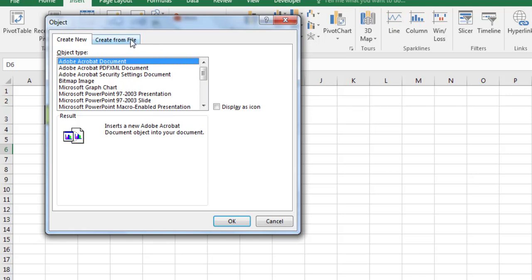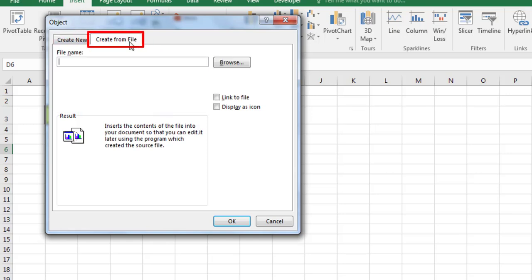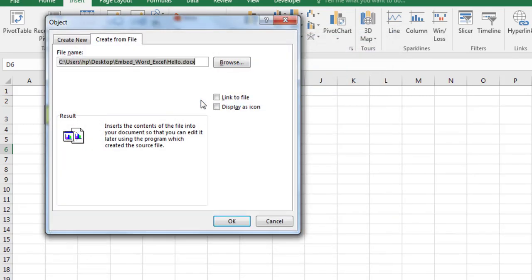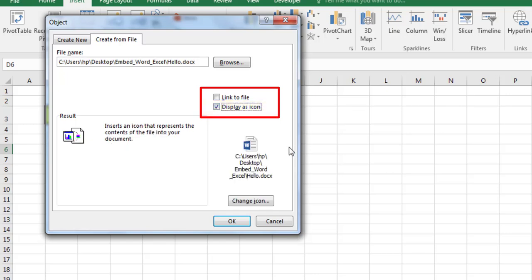In the Object dialog box, click the Create from File tab. Click Browse, and select the file you want to insert. If you want to insert an icon into the spreadsheet instead of show the contents of the file, select the Display as Icon checkbox. If you don't select any checkboxes, Excel shows the first page of the file. Click OK.